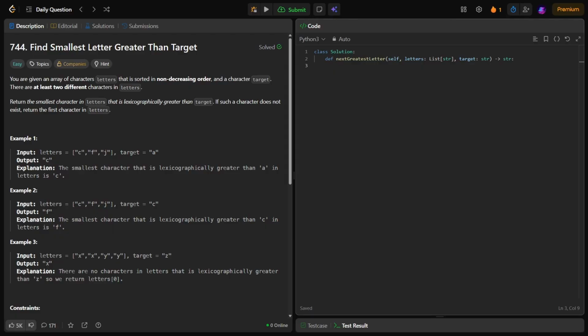Let's take a look at a quick example. If letters equal C, F, and J, and the target is A, the smallest letter greater than A is C. But if the target was Z, there's nothing greater than Z, so we wrap around and return the first letter, which is C. So the array is already sorted, and we're comparing characters lexicographically, so basically alphabetical order, and we must handle the wraparound case. But since the list is sorted, this immediately hints that we might be able to do better than a simple loop.